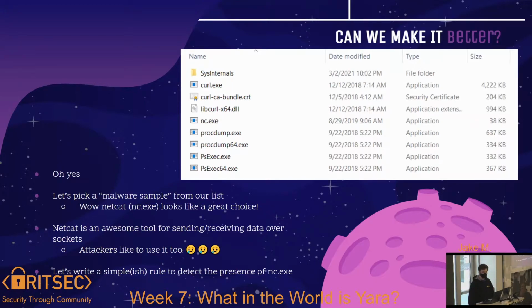What's Netcat, Jake? Netcat is the biggest malware of all time. So we're trying to identify Netcat, that's the goal? Yes, exactly. The goal is to make a rule where we can identify Netcat, because sometimes attackers like to use it, and that's bad. But it's right there. I already found it.